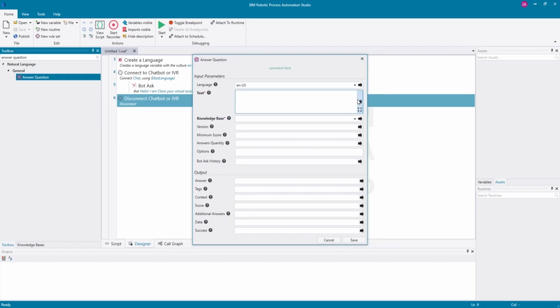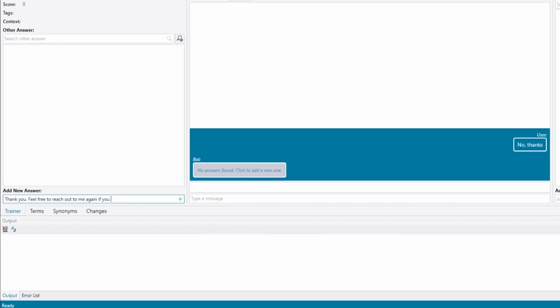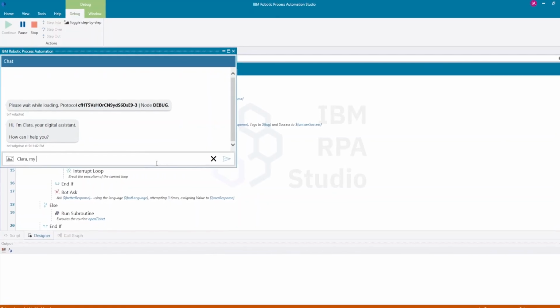To build his chatbot, Jack simply drags and drops commands into his script, the same way he would build an RPA bot. Jack tweaks his chatbot to include a friendly goodbye message, and the chatbot is complete.